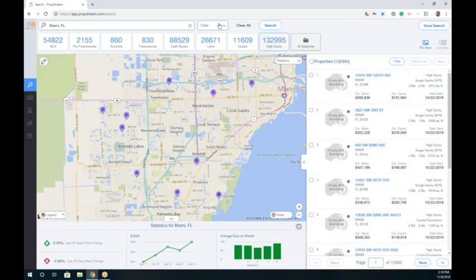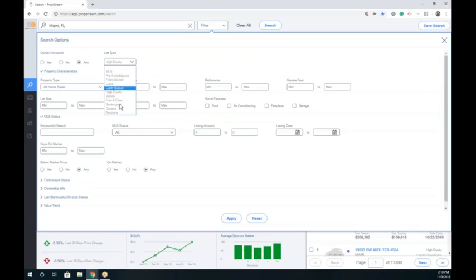We also have attached a few more leads recently. You can find them in the filter option here at the top. Those leads are free and clear. So these are property owners that own their property outright.